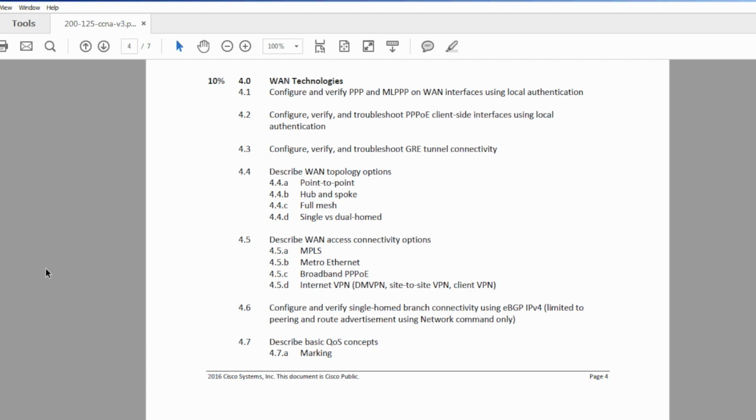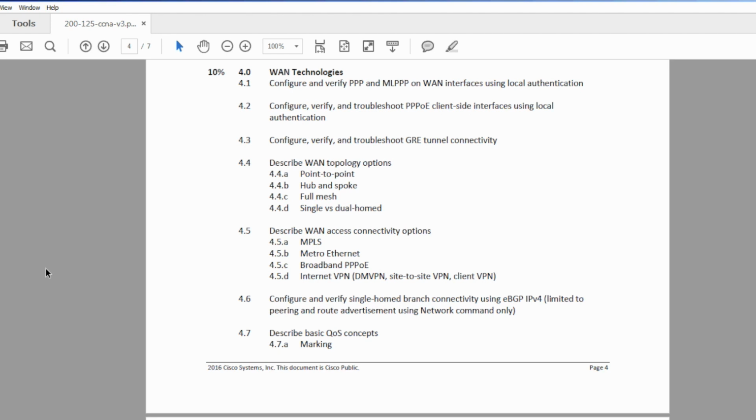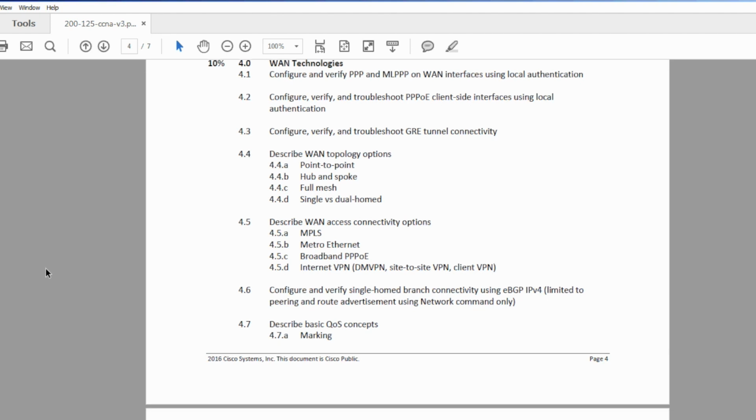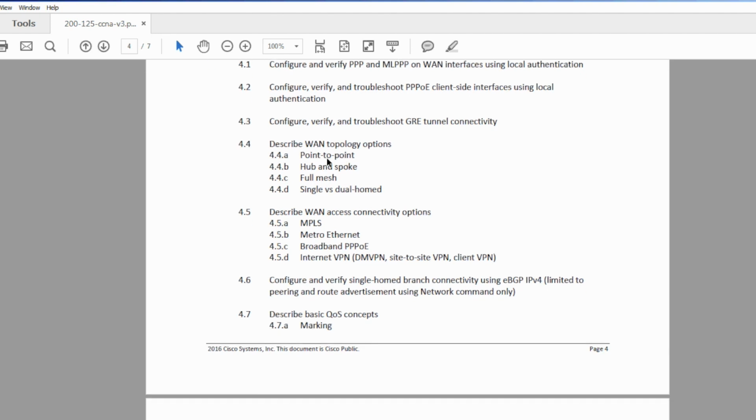Next would be WAN technologies, that is to connect two different organizations, maybe through a point-to-point link, or through whatever topological designs we can give, so that is point-to-point, hub and spoke, full mesh, etc.